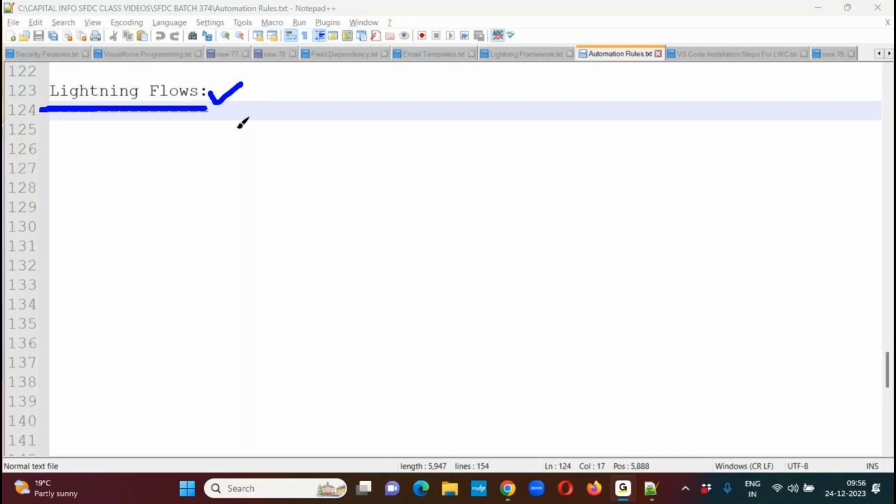So with the help of these lightning flows, we can implement our own custom validations, complex validations, and complex business logic also. By using these flows, we can avoid the drawbacks of both workflow rule and process builder. Whatever actions are performed by workflow rule and process builder, all those actions we can do with the help of lightning flows, which allows us to implement some more complex functionalities also.